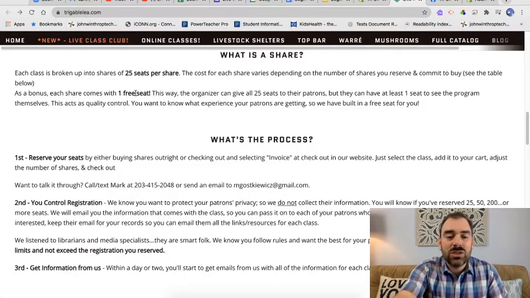Plus, here's the thing: you get one seat just for you. You're helping to organize this. So you get 25 seats per share plus one free seat for the person who's organizing this. That's for quality control so that you can tune in. You're the one who's organizing this. You bought a couple shares for your library. You want to make sure that you're giving out a quality program. You get to sit in on this. Now, if you bought 2 shares, that means you get 2 of those free seats. That means you and another person, maybe an employee of the library, get to hang out for free.